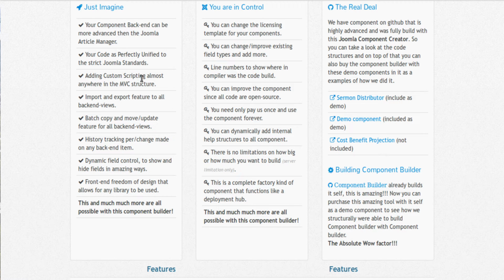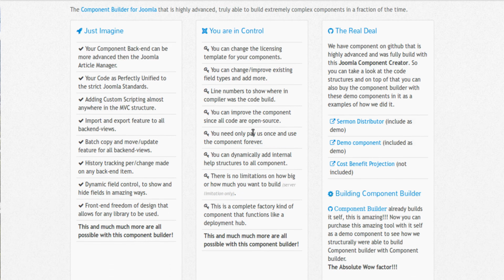You can add custom scripting almost anywhere in the MVC. You can import and export in all backend views. Batch copy and move update features in all backend views. History tracking in the backend. Dynamic flow field control to show and hide fields in amazing ways. And so you could go on reading. Really, this component has tons of features, many not even mentioned here.